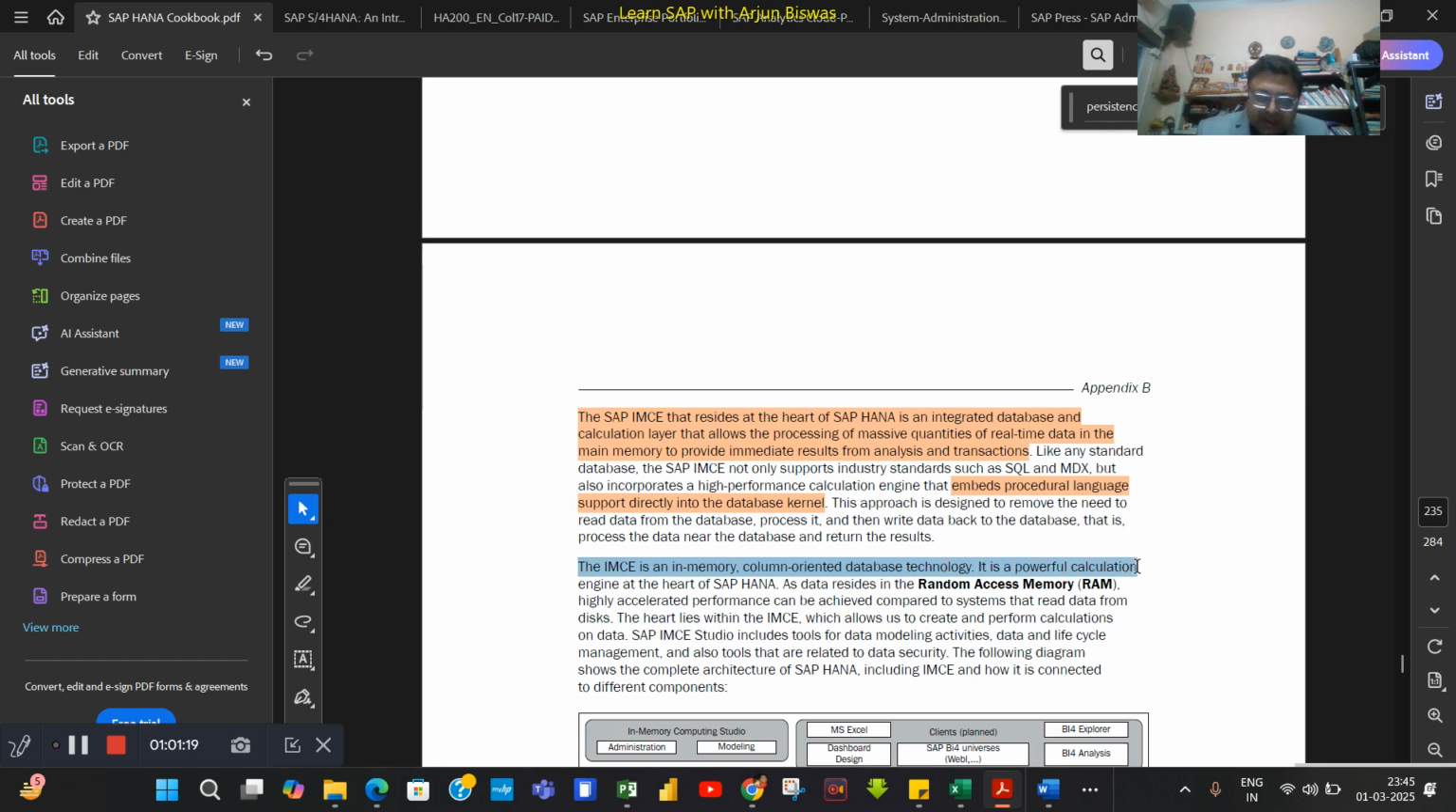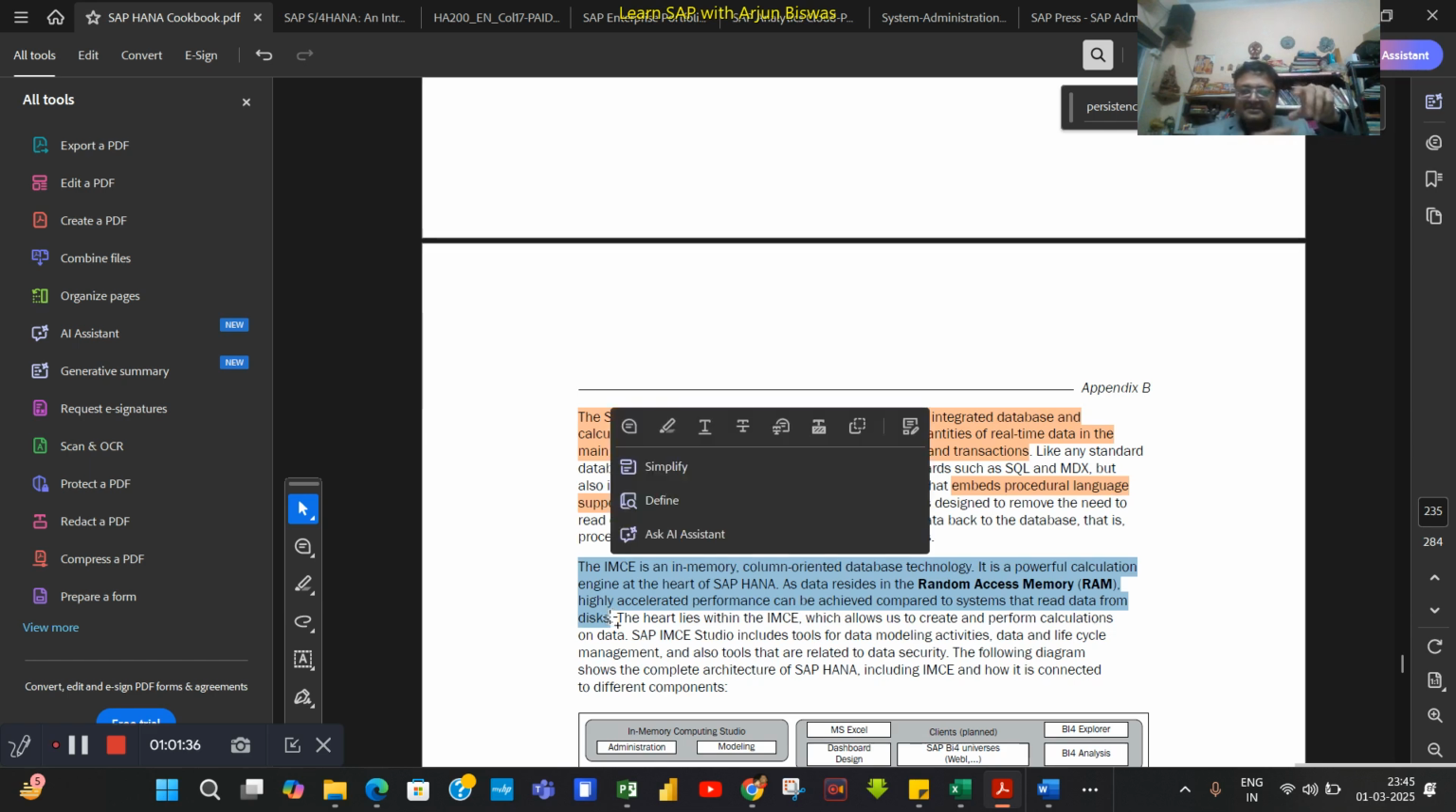It is a powerful calculation engine, which is the heart of HANA. Data resides in random access memory, RAM. Highly accelerated performance can be achieved compared to systems that read data from the disk. You have to go to the disk. The disk will be like this, and there are pointers on top of it.